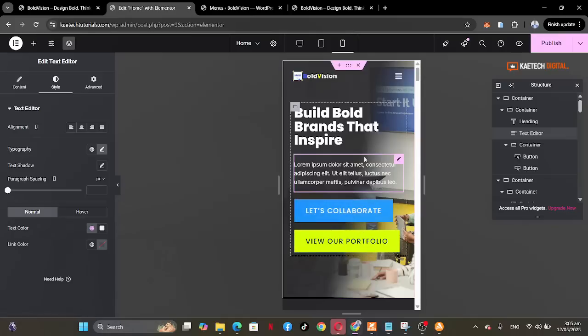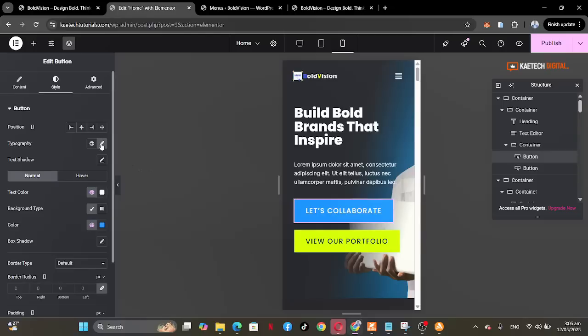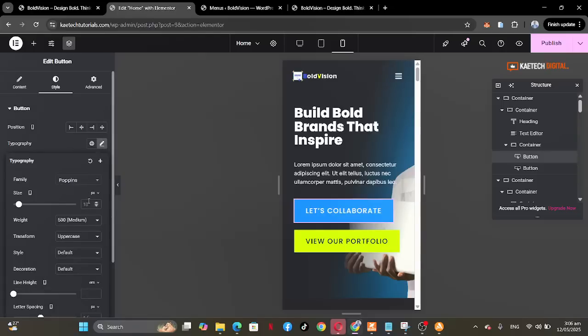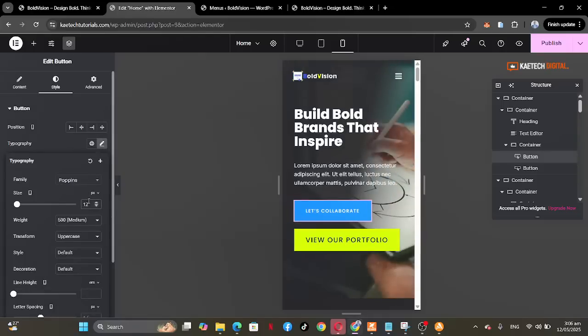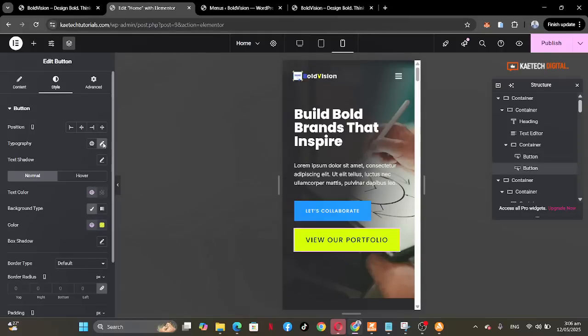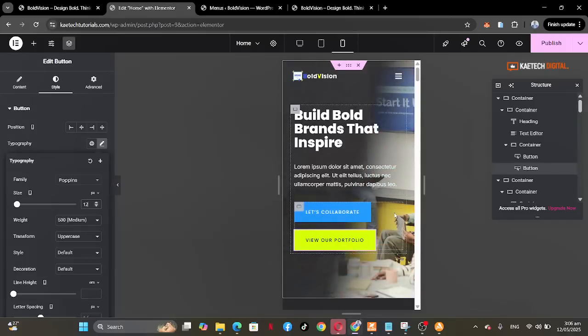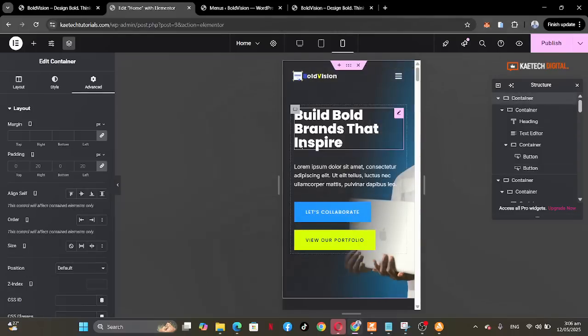All right, so now that we have this one done, you can also scale down your button. So this one I'm going to give it like a 12, and then this one also I'm going to give it like a 12, or depending on how you want it. Okay, so anyhow you want it, you make sure you do it that way. So just adjust it and you are good to go.